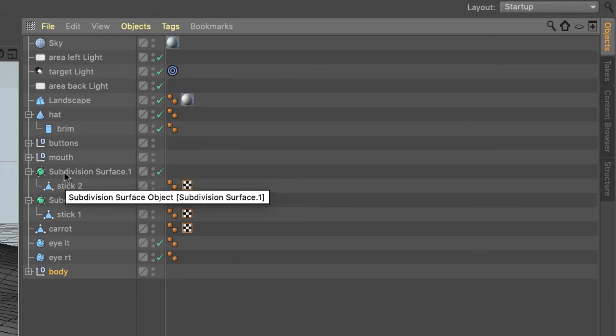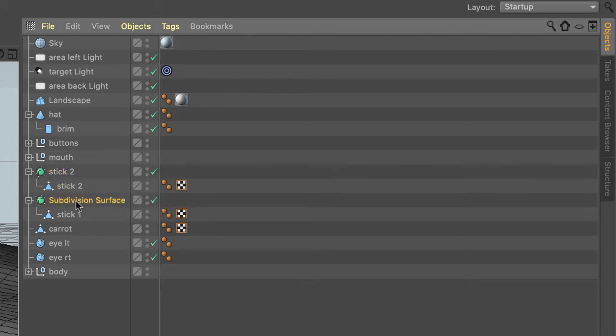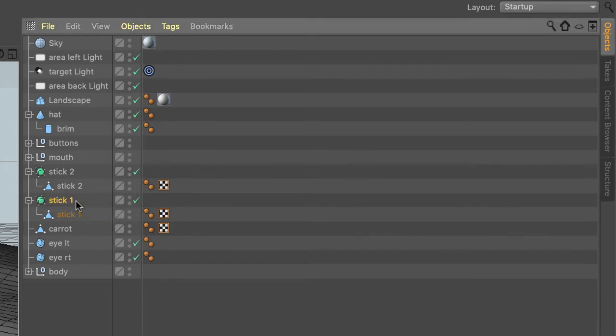In the process I did, I never got around to renaming these subdivision surfaces. You can, if you want to. What the heck, I might as well. For organizational purposes, I'm going to give it the same name as the sticks. That was the subdivision surface for stick 2. This one was stick 1. So stick 1 and stick 2, those things are related, right?